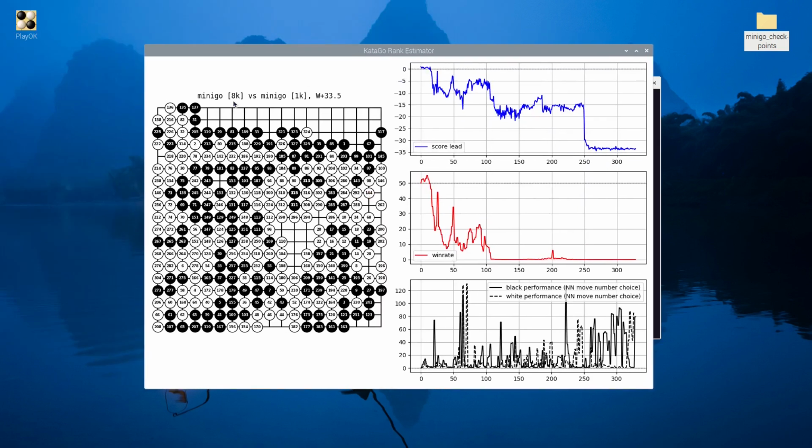Okay, here. Rank estimation wise, it seems like the previous was 4Q for black and there's still 1Q for white. But this one definitely played much better than the previous one. I'm absolutely sure. So this doesn't mean much.